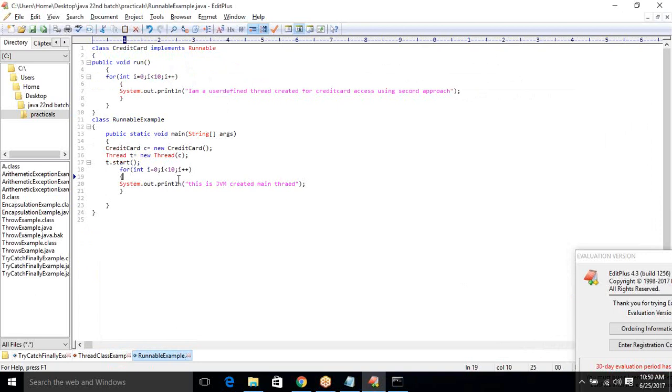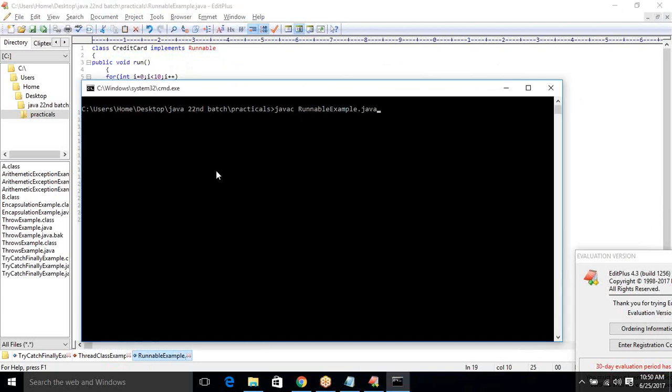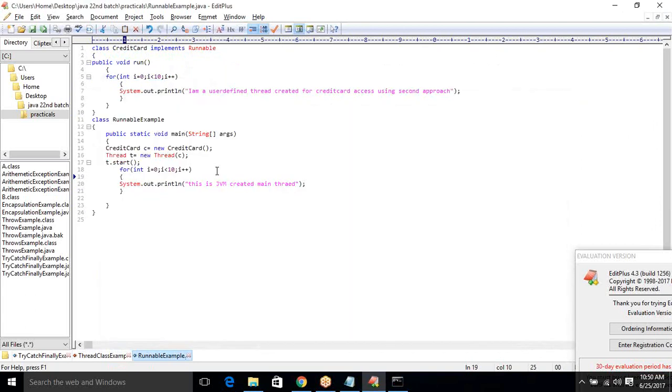No, Naveen. So what am I going to get now? Parallel output, mixed output I'm going to get. Why mixed output? Any idea? Because we are using multiple threads. Yes, multiple threads are executing parallelly. This main thread created by JVM and your own defined thread, both are executing parallelly. That's why you're going to get mixed output.